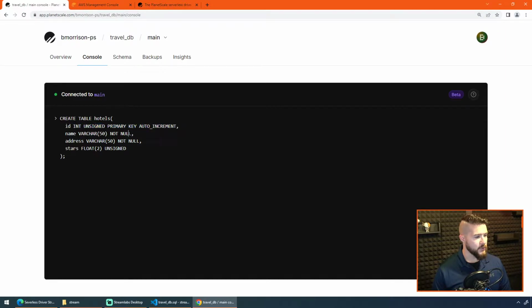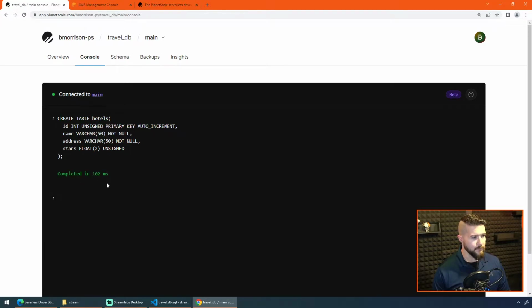There's an ID column, which is going to be an auto-incrementing integer. We're going to have a name that'll allow 50 characters as a string, an address that will allow 50 characters, and then finally a stars, which could simulate something like the rating on a hotel. So you go to a travel website, you typically see ratings on hotels. We're going to force set it. Typically you don't do that, but that's what we're going to do here. So I'm going to click enter on my keyboard, and that's going to create the table.